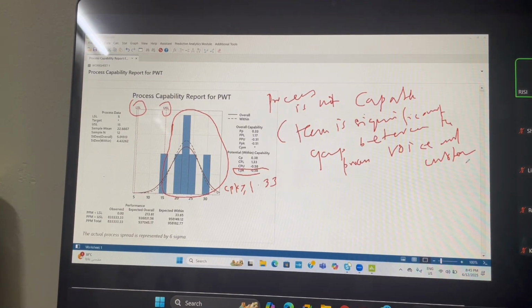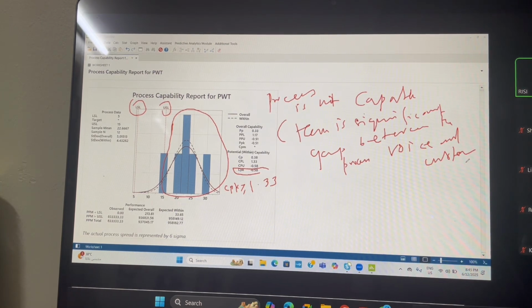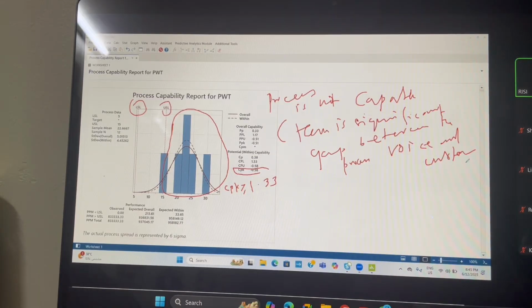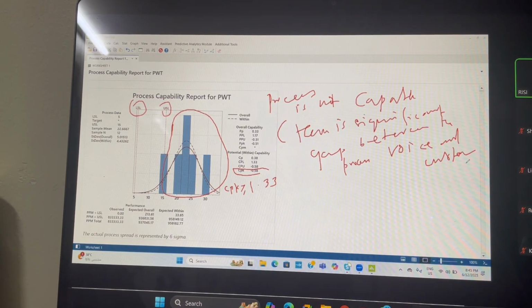Patient waiting time is stable. As per this data, as per this scenario, what is our conclusion? Patient waiting time is stable. Stable means there is not much difference among the data. But it is not capable. What does it mean? It is far away from the desired outcome.